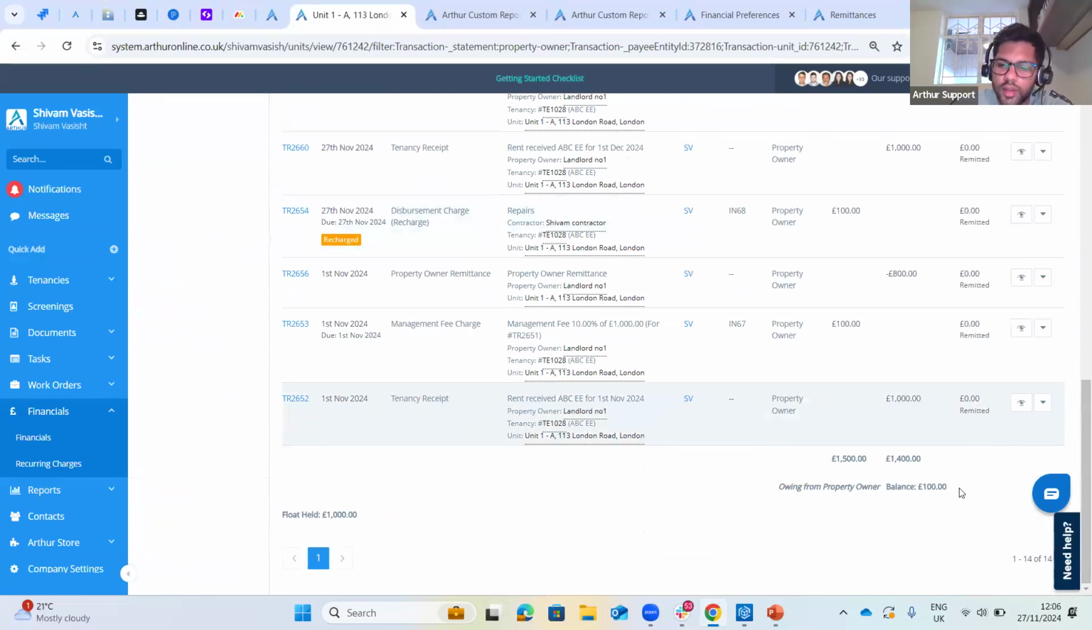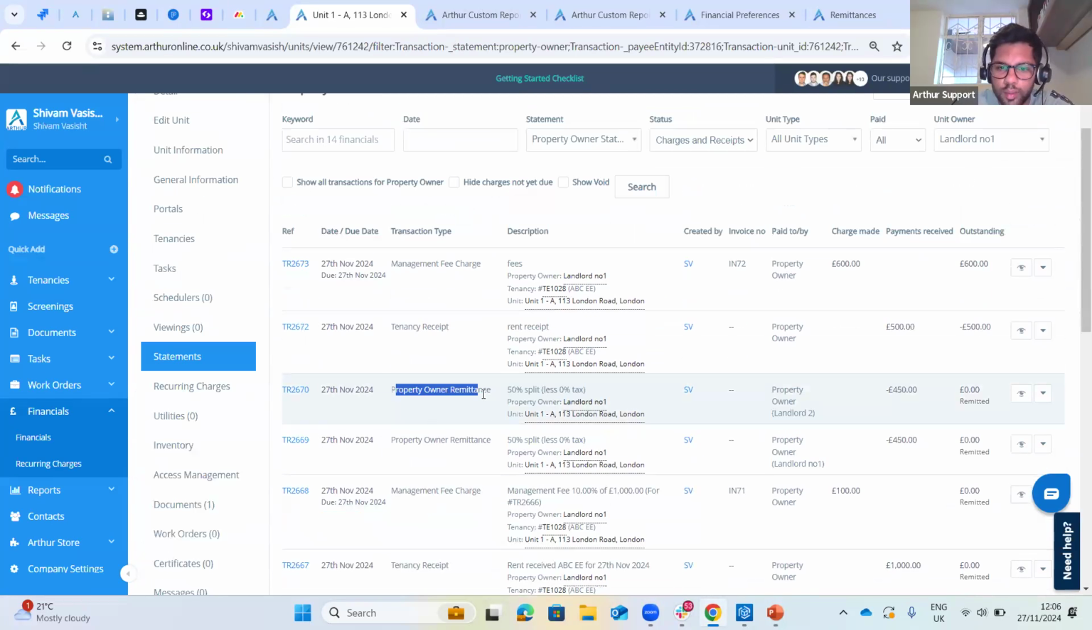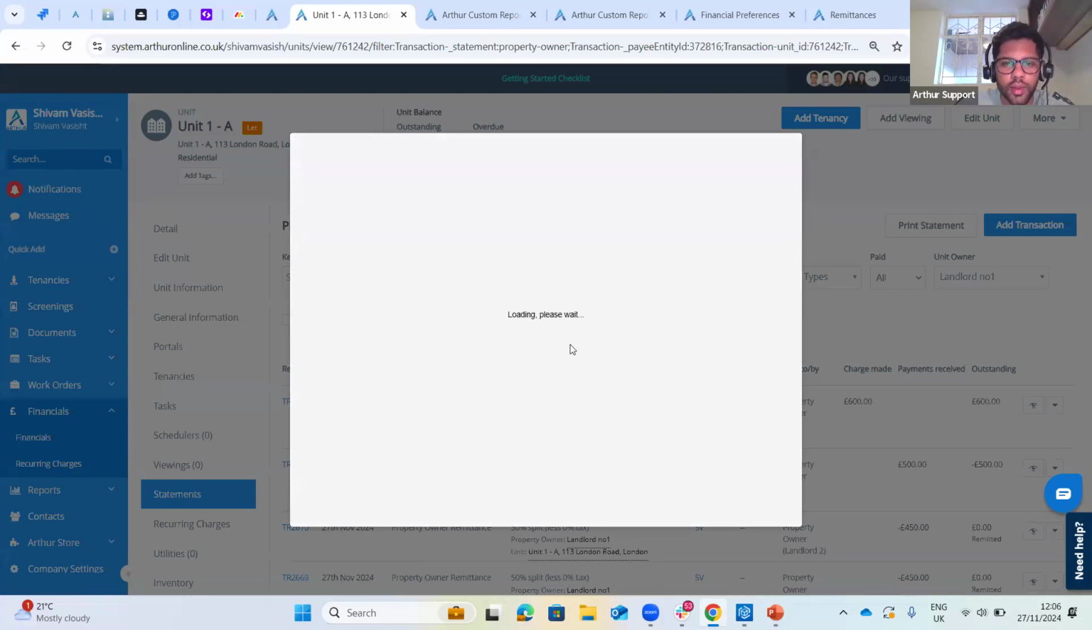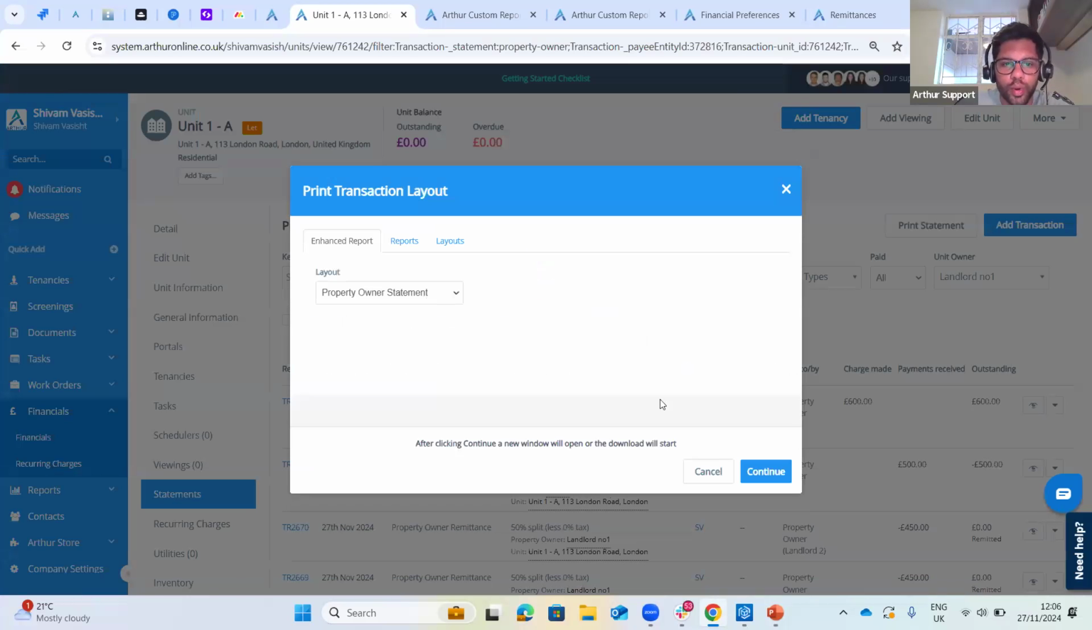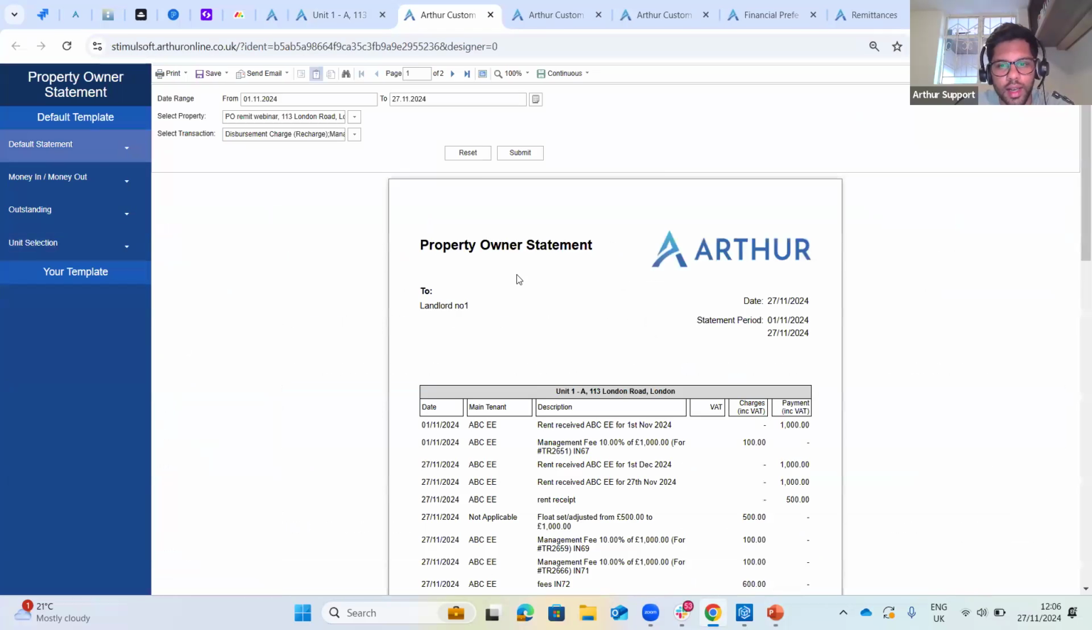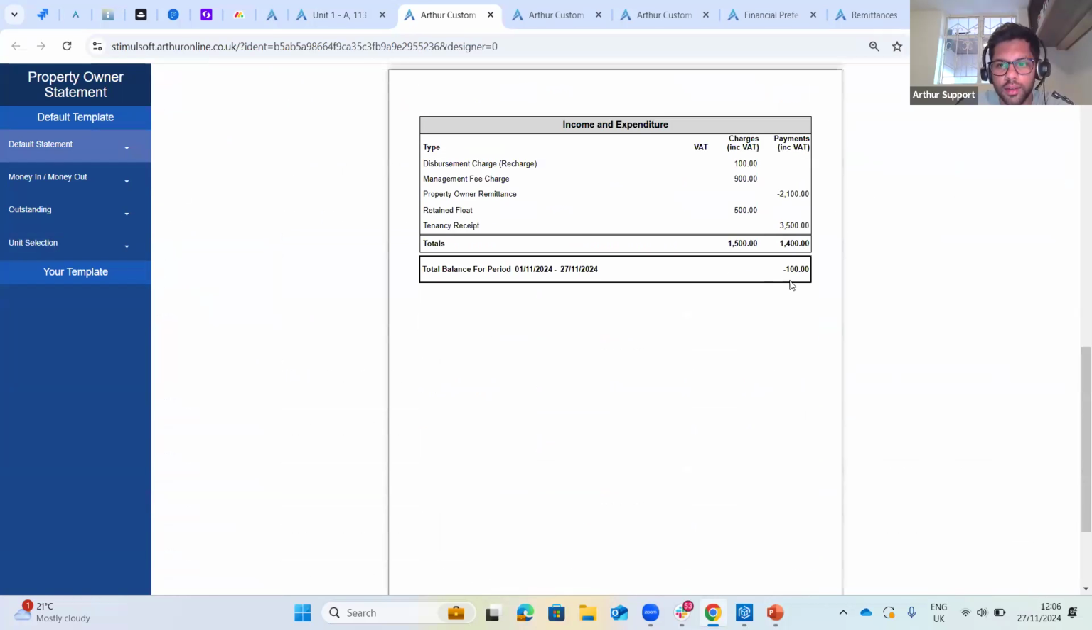So what you can do is, obviously you can't send a remittance statement because we haven't processed a remittance for a negative amount. But from the property owner statement screen, or you can even do this in the landlord contact, I'll show you both options. From the screen here, you can print statement from here. This will download the entire property owner statement showing all the remittances, all the transactions, which can be sent to the landlord. So this way, you can show the landlord that they owe you £100.